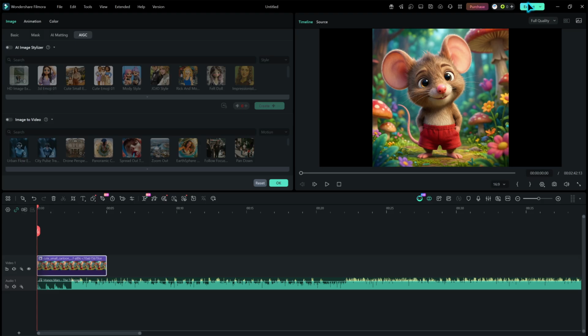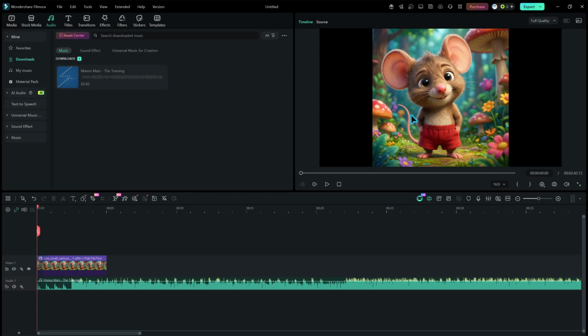The pro workflow is simple: AI script, Filmora text-to-speech voice, stock and AI visuals, timeline edit, motion and captions, then export your long-form video.